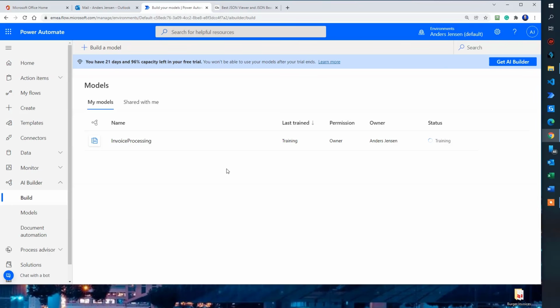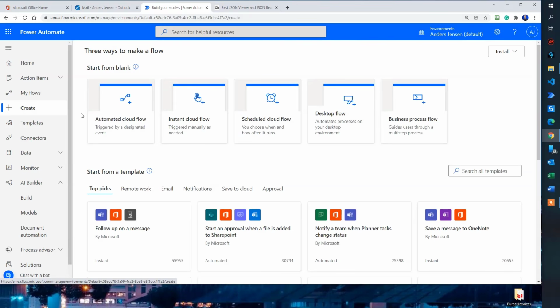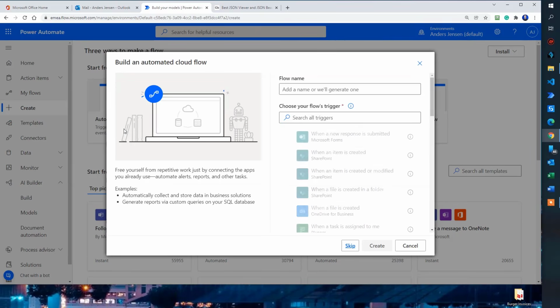So while this one is training, we will go to Power Automate. We are actually in Power Automate, but we'll go to create a flow that we can import this one into. So go to create. We will need to choose a flow. And our burger company, they get the invoices in by email. So we will choose an automated cloud flow. That is this one here. We will add a name. I can just call this invoice processing.